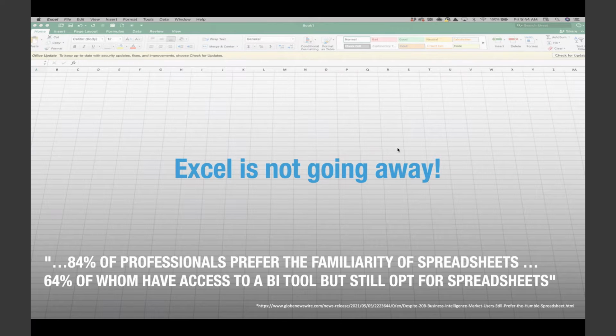84% of professionals prefer the familiarity of spreadsheets. These are just a few stats; there are many out there you can find. More than half of people that have access to BI tools still opt to use spreadsheets. So the reality, whether we confront it or not, is that Excel is not going away as a BI tool, and therefore it cannot be excluded from our governance strategy, or at least it can't be excluded if we expect the governance we apply to be effective.